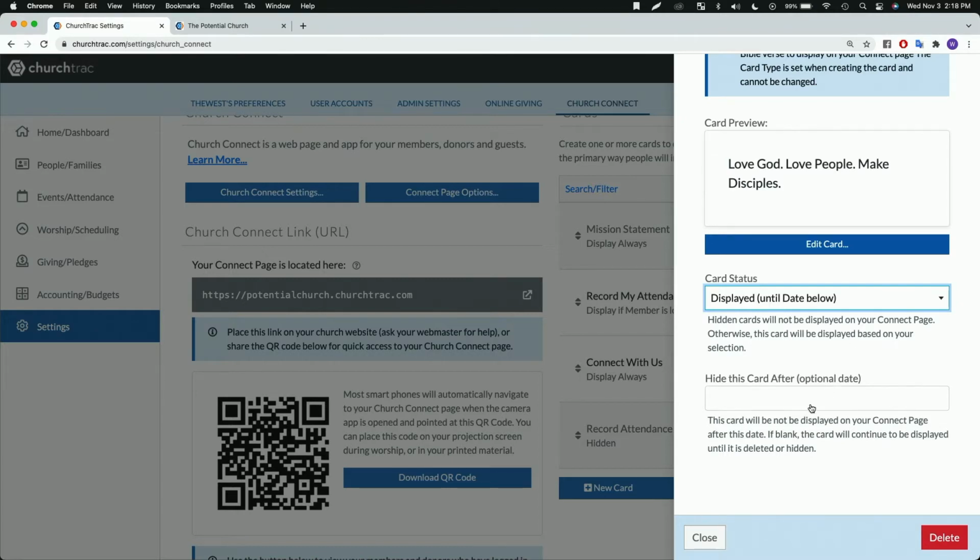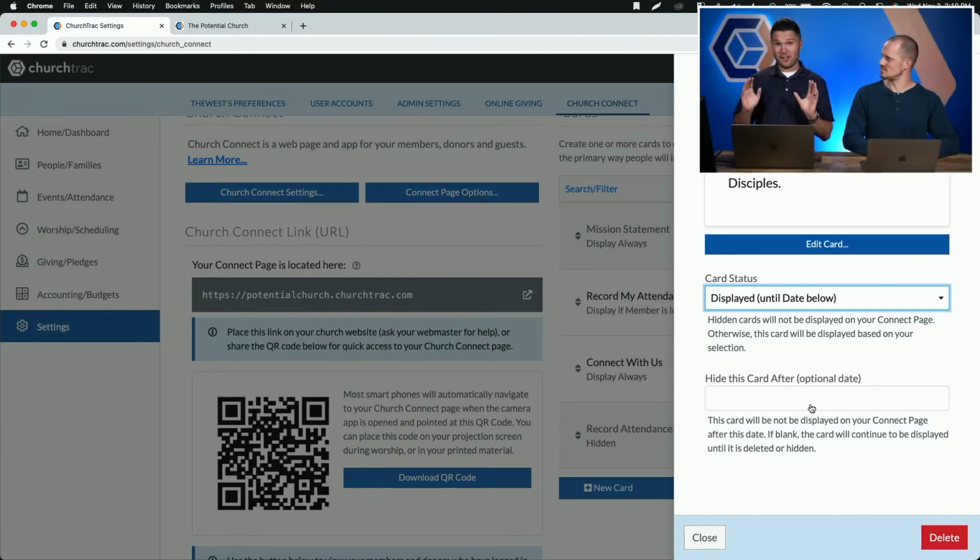Right. But let's say you have a card that you want to disappear at a certain time, then you can actually put in that date, and so that card disappears. So this is really great if you have certain things that, after a certain time, you want to go away, so that way your website's not looking old. You don't have that spaghetti dinner from 3 years ago on there.